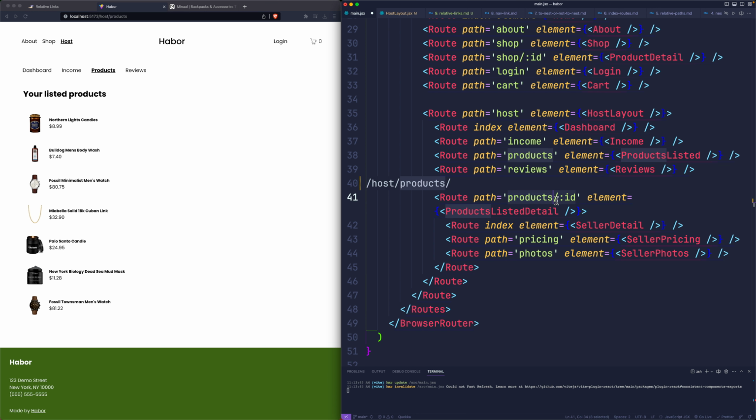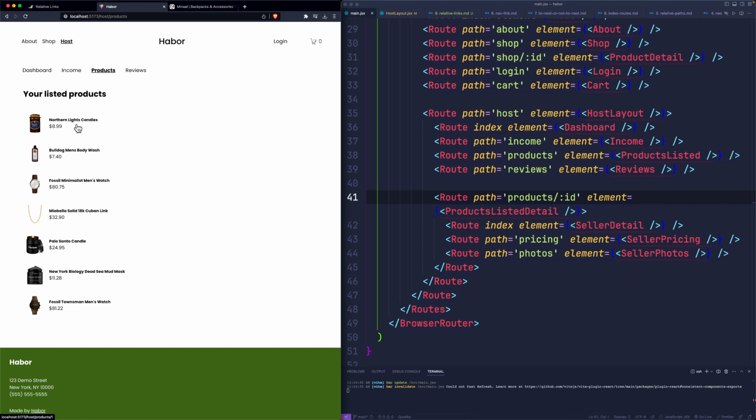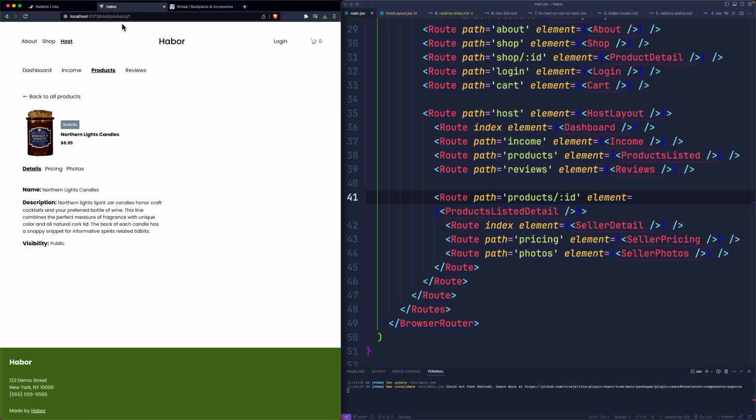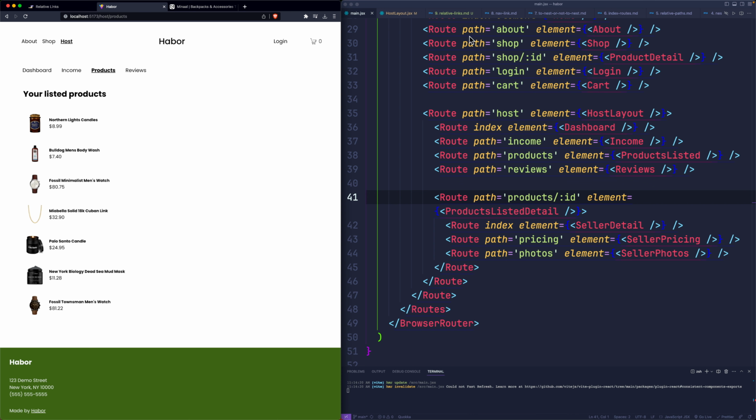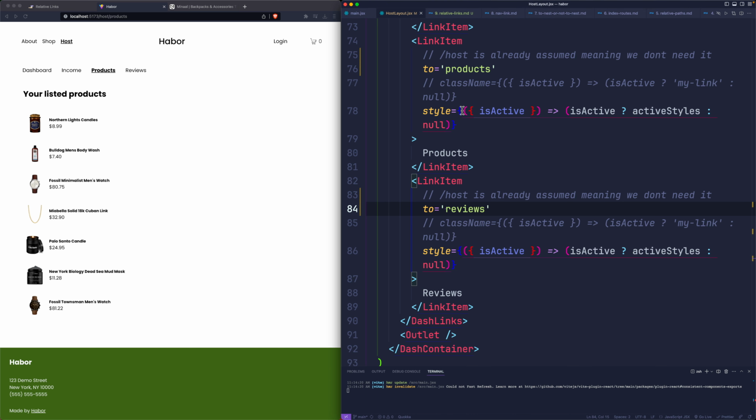The reason why we're using product slash ID is because we have to use a kind of global variable and get the ID of whatever item we click, which I won't go in depth on. But basically when we click, we go to the products one, and that is our product. So basically we can do the same thing with our links.